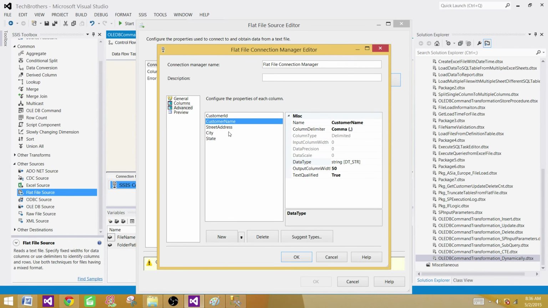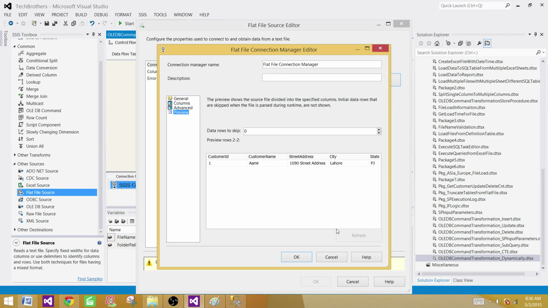For customer name I'm fine, for street I'm fine, for city I'm fine, varchar 50. But for state, let's say state is only 2 characters, so we don't need a 50-character data length. So we are fine with that. Hit OK. You can preview and everything is coming correctly.